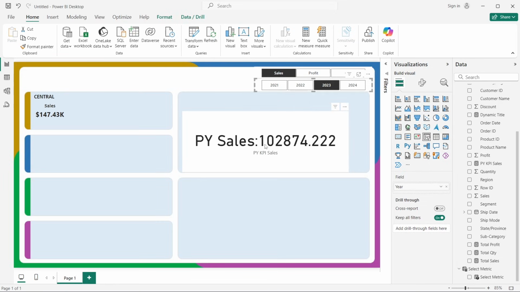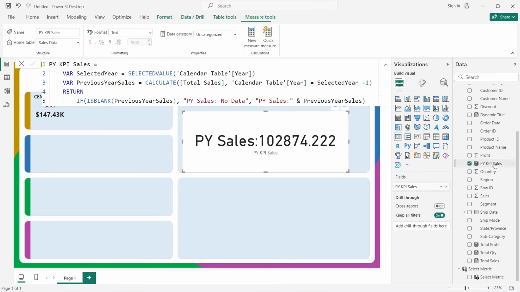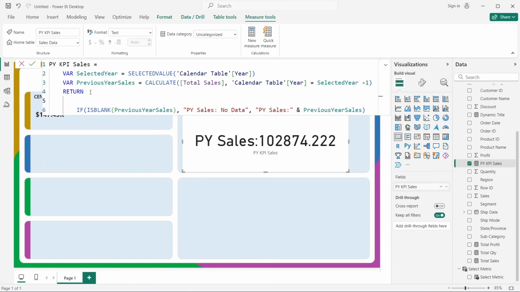But here you might have noticed that the formatting has been completely changed, right? Why is it changed? Because we added a text before this particular value, and that's the reason the formatting has been changed. Now we have to again modify this calculation to change the formatting over here. So now I will go into the original calculation again, and here I will add one more variable where I will be using a variable as format previous year sales.